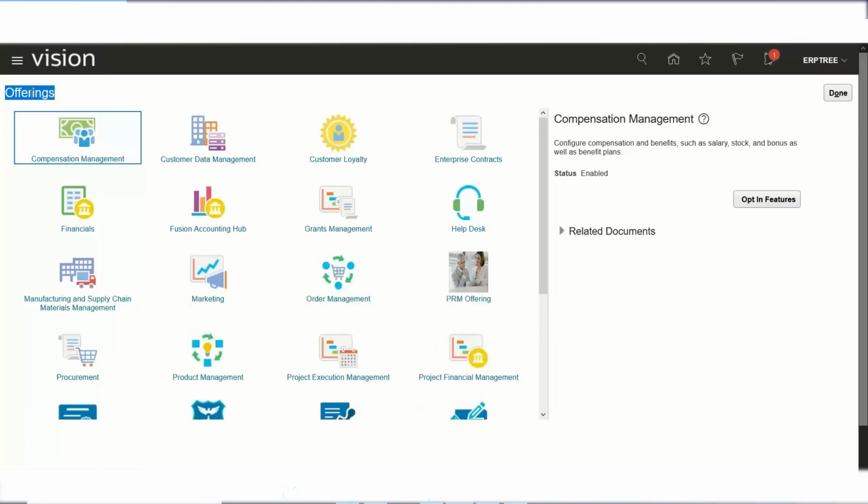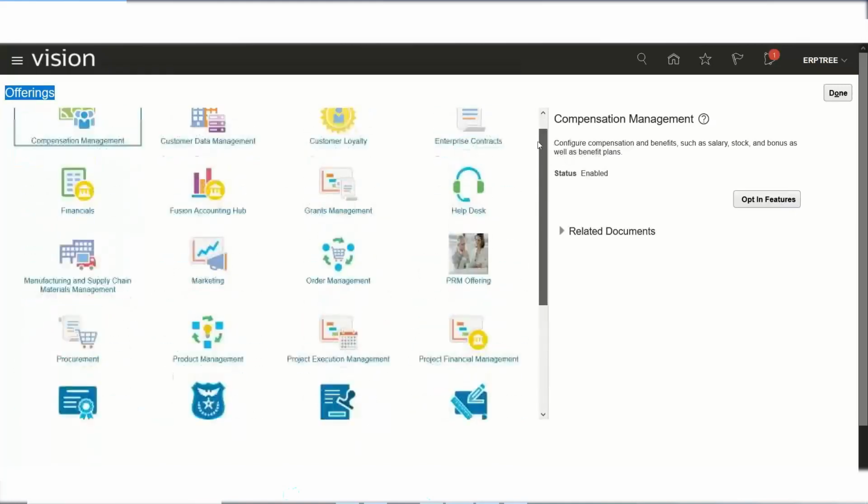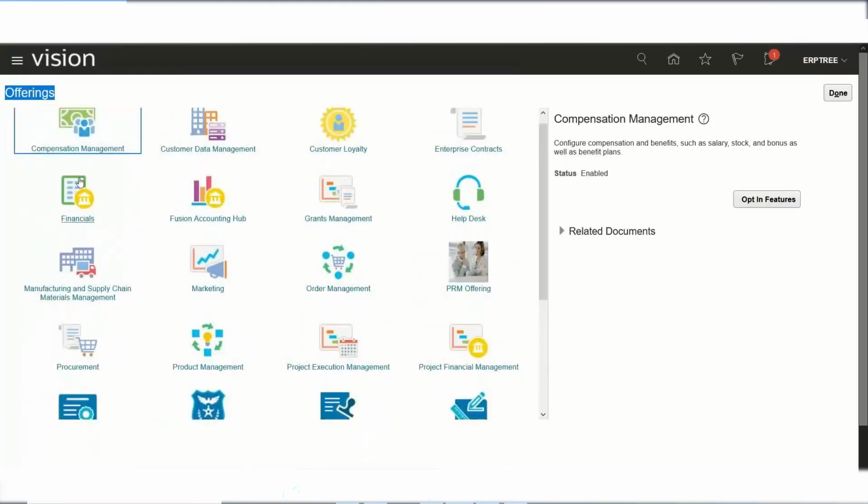Now within this instance, what offerings are available from Oracle? You could see here, these are all the offerings. Different offerings we have. This is the financials offering. This is the procurement offering. This is how we have many offerings as a part of this instance.